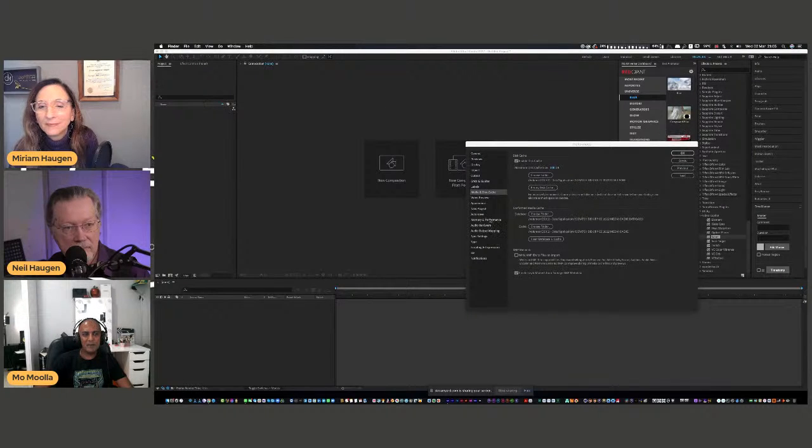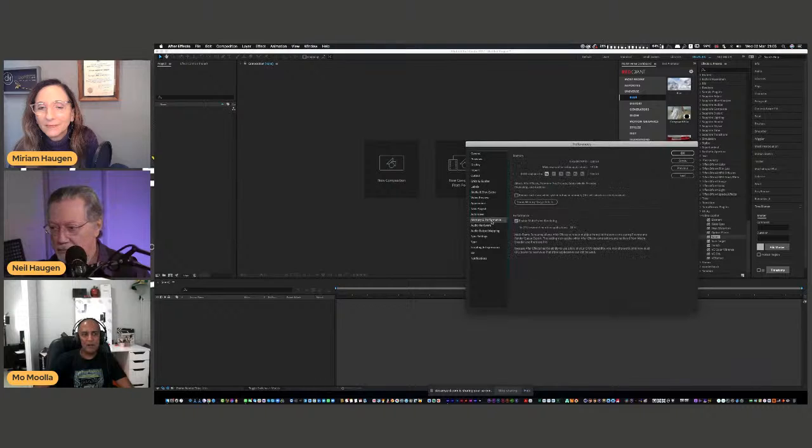And the second preference is Memory and Performance. Now, in the new After Effects versions, we have the Enable Multi-Frame Rendering support, which allows you to render multiple frames simultaneously based on the number of CPU cores you have.